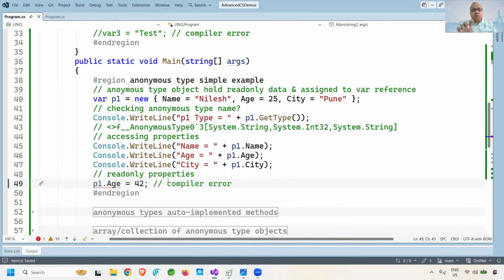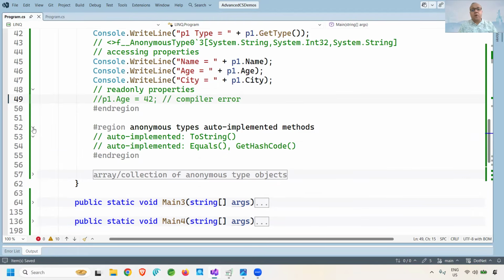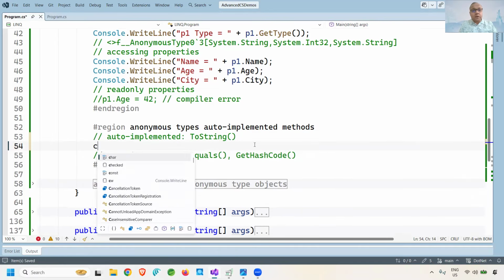I hope you understood the basic idea of the anonymous type. We can go ahead and understand a few more things about anonymous type. Anonymous type will have some auto implemented methods. Like you will see that by default toString method is written. By default equals and get hash code method is automatically generated. Being a programmer, I cannot write a single method inside the anonymous type. But these basic methods are given to us by compiler. We can try to use that.